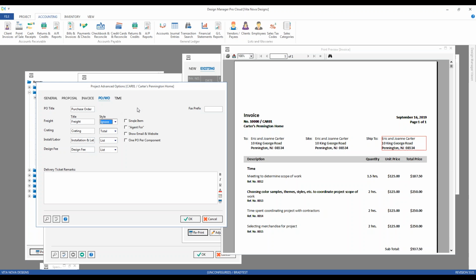And with that, we come to the end of our somewhat lengthy discussion on Design Manager's available document formats. We saw that Design Manager Pro Cloud has several different document formats available for all of your purchase orders, invoices, delivery tickets, statements, etc., all of which can be further customizable to you and your client's needs. We discussed these formats. We displayed types of charges differently on the documents, and we reviewed a multitude of those more advanced settings as well.